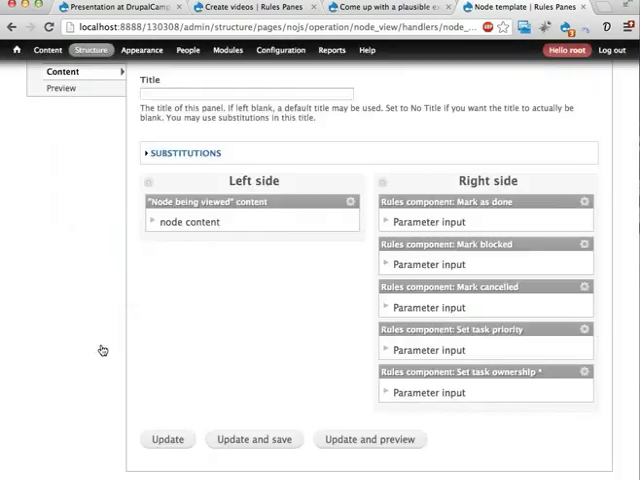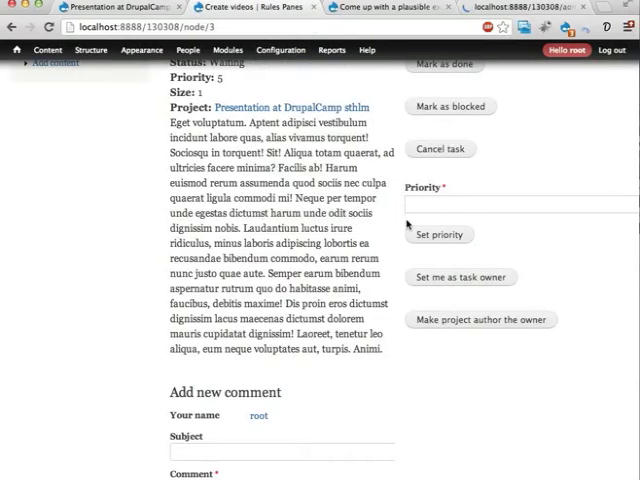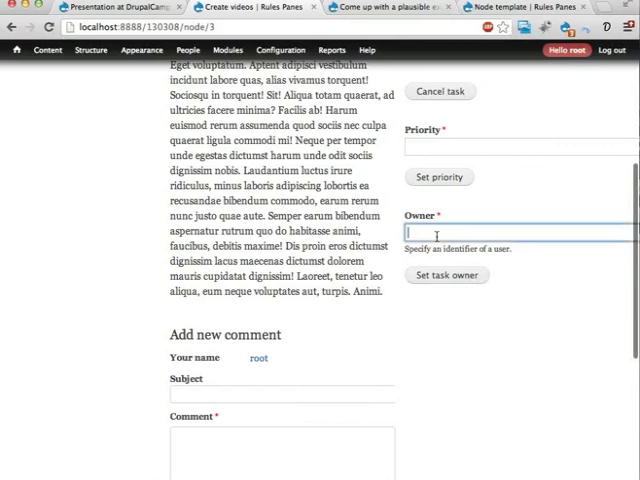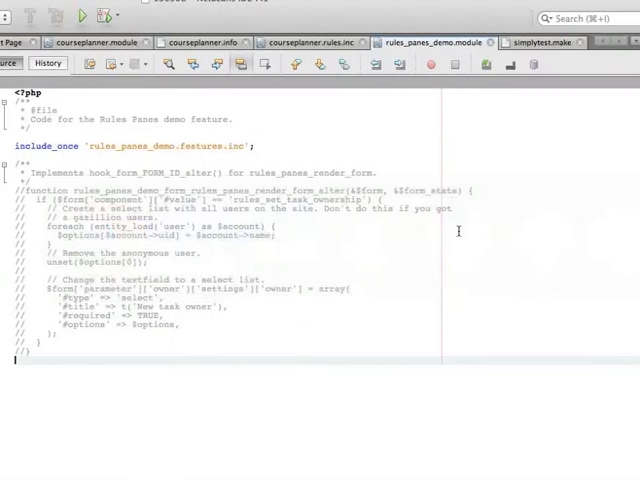So we expose this setting, this parameter, to the end user here. Instead of entering a number here, we would like to have a select list to select from the users on the site. And I have prepared a form alter here.